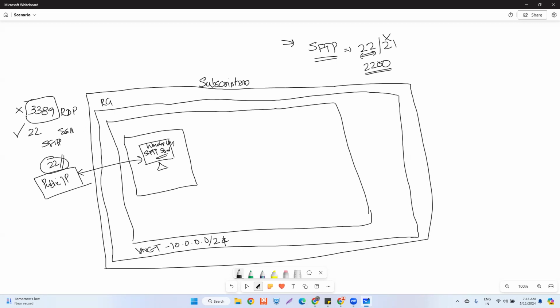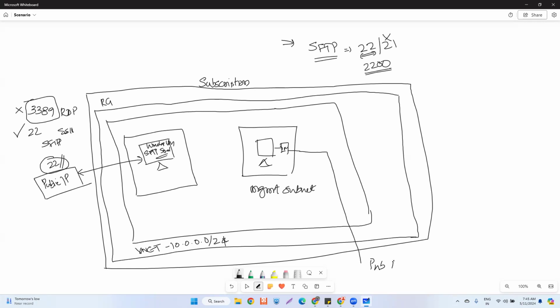But they are not allowing us to take RDP directly to this machine. At that time, that's what Sufyan said. We need a management subnet here, and we will create a VM over here. Then we will have a NIC card here. Then we will create one IP, a public IP, and we will access that RDP with the help of this.